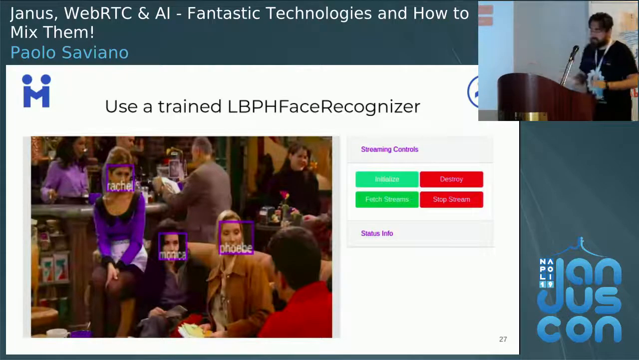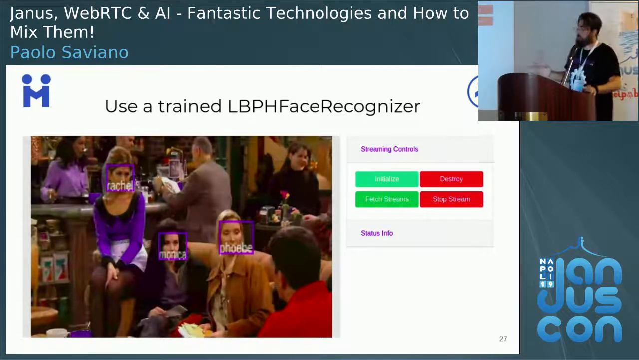The last example is a bit more complex. This time the elaborator will use an OpenCV face recognizer called the LBPH face recognizer. In the model preparation, we trained this model with the faces and names of the actors of the famous sitcom Friends. Then we removed the video room plugin from the scenario, and the elaborator and streaming plugin are fed by a GStreamer pipe directly from a static file.